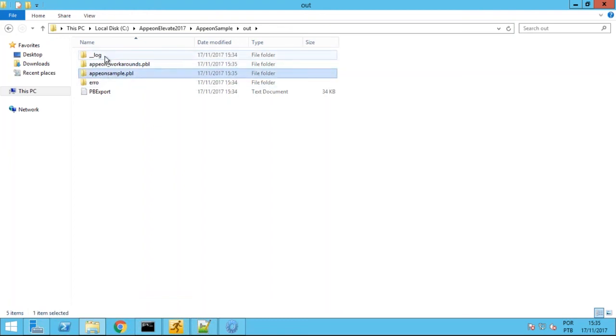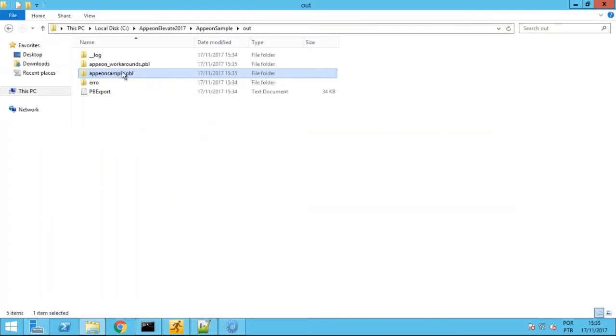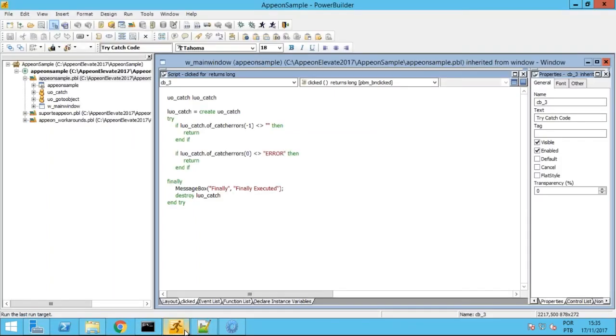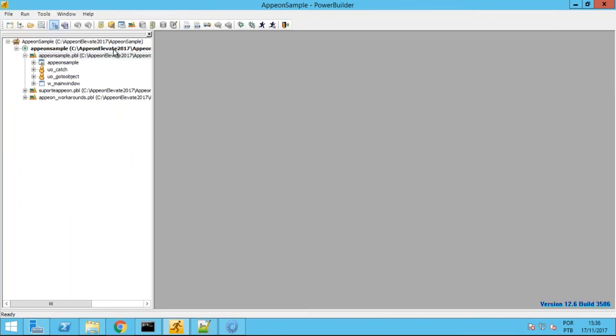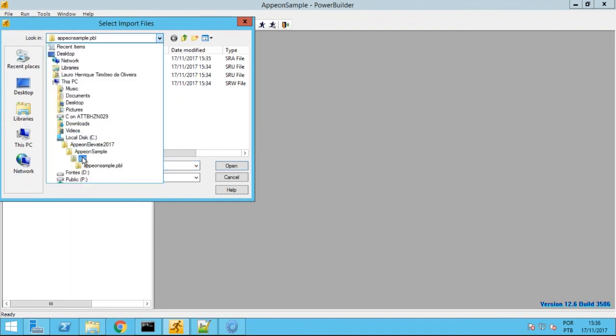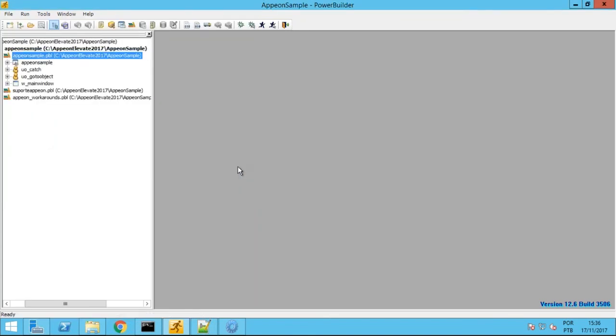So each transformed object is separated by folder. My PBL, Appeon sample PBL, has its folder. All transformed files, all changed files, were created here as a copy of the exported objects. So that is changed in all of this. So let's import it to here. Let me close the windows just to get it imported. Import. So I'm going to Appeon sample, out, Appeon PBL, my files, import all of them.